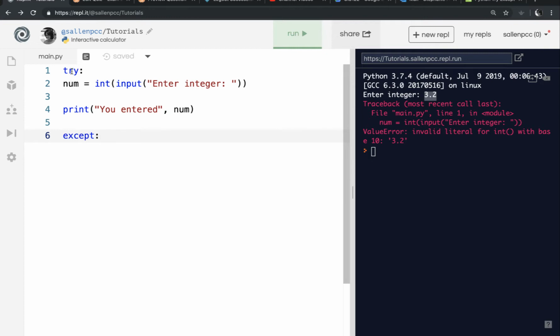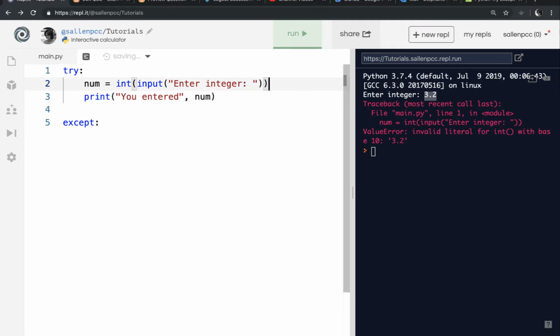And how a try except works is any statements that you want to try that may cause the program to end abnormally, you can put under the try statement. And then if something goes wrong to cause the program to die, instead of dying abnormally, any statements below the except clause will execute. So we can put print invalid, not an integer.